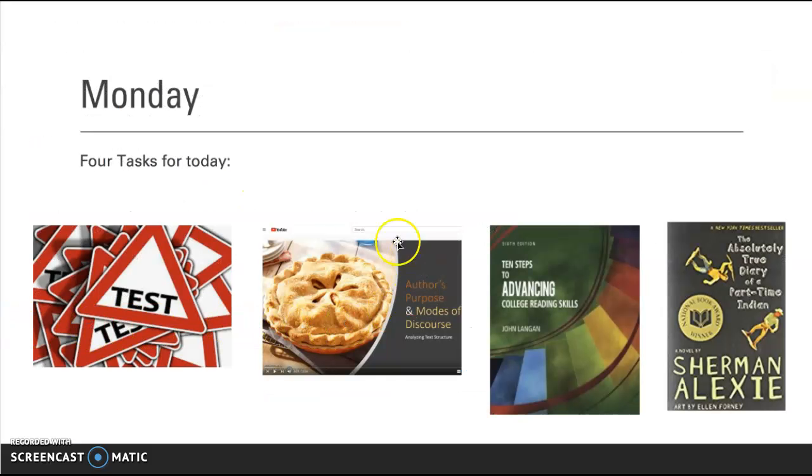All right, so the next task that you have to do is there is a video, and this is just the first page of the video. It goes over a PowerPoint just like I'm doing right now, and this will introduce you to the first part of analyzing text structure, and that part is going to be focusing on author's purpose and modes of discourse. So this will give you an introduction to author's purpose and modes of discourse. So watch that and take notes. Take really good notes. You will need them.